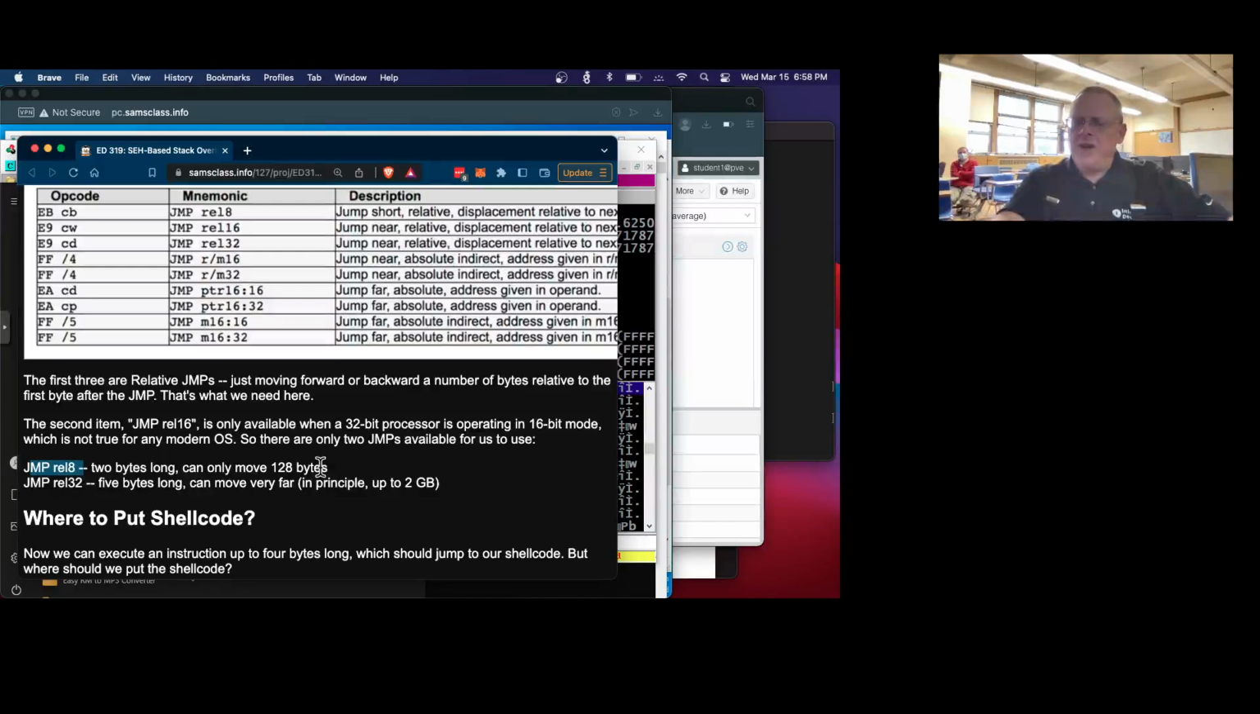Yes, SEHOP, I see another question here. SEHOP is the security feature that checks the exception handler to make sure it is intact. SEH is the exception handler, and SEHOP is the defense that's turned on servers, unless you turn it off. Exactly.